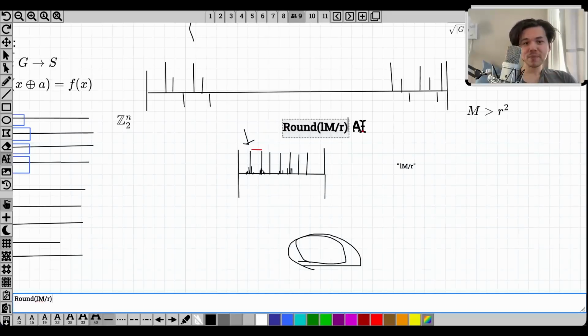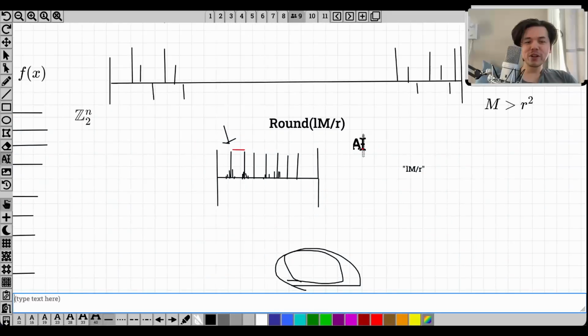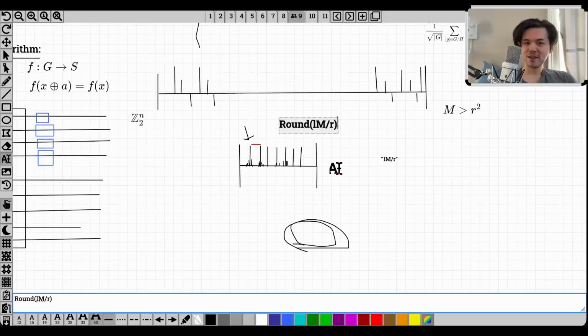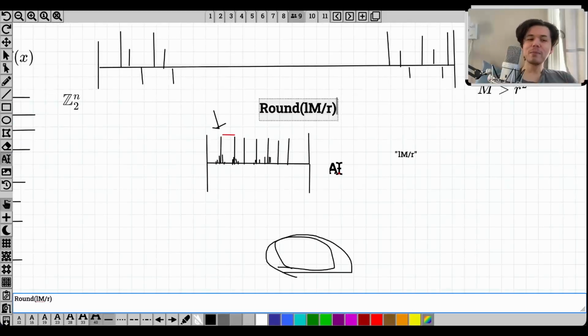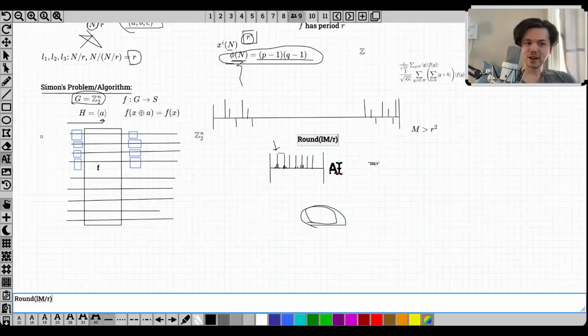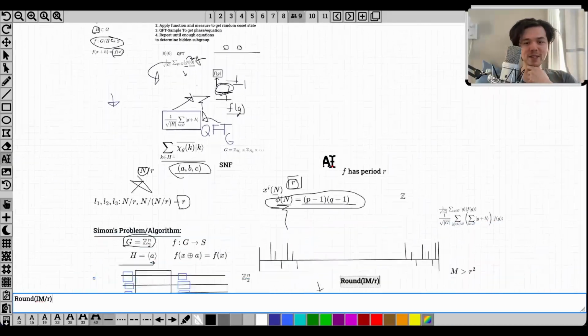Okay. And then there's a bunch of math, and you can look up these continued fraction expansions, a bunch of elementary number theory that tells you how you can get samples of roundings of L m over r, and you can turn this into being r with good probability. But I'm not going over that, because I don't really think that's the point of how the quantum is working to solve these hidden subgroup problems.